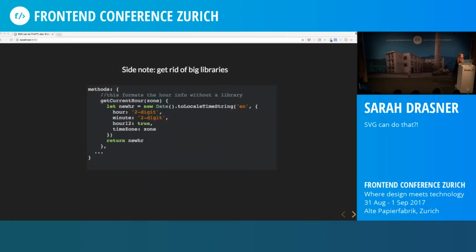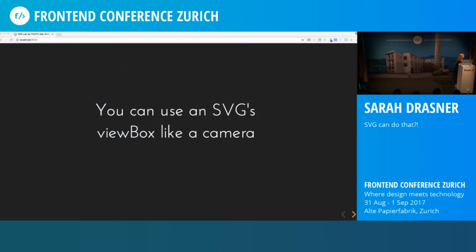So again, I'm using Vue here, and in my methods, I'm getting the current hour by passing in the zone, and I like this method because there's a lot of options to format that the way that I need. You can also use an SVG's view box like a camera. We kind of glazed over the SVG view box right at the beginning, so let's dive into that just for a minute here right at the end.